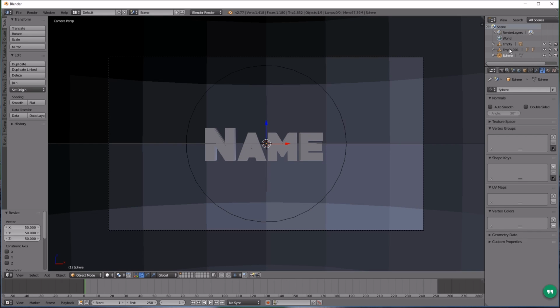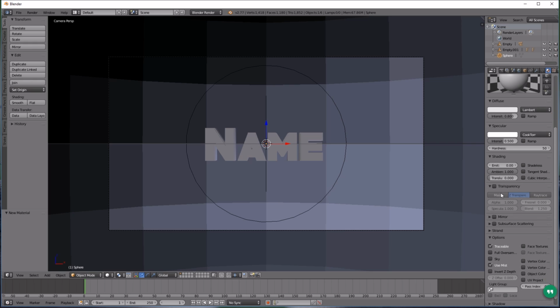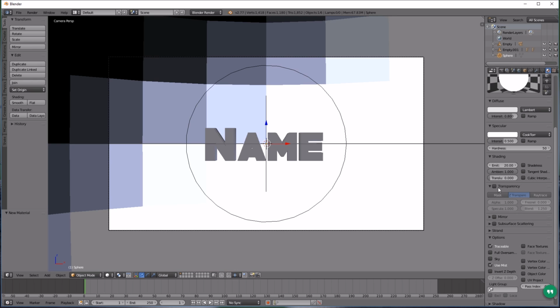So yeah, next what you're gonna want to do is, if you have your sphere selected, go to your Material tab and press New. Now you're gonna go down to Shading and set the Emit to 20, and then go down to here, check Transparency, Mask, and bring the alpha down to 0.